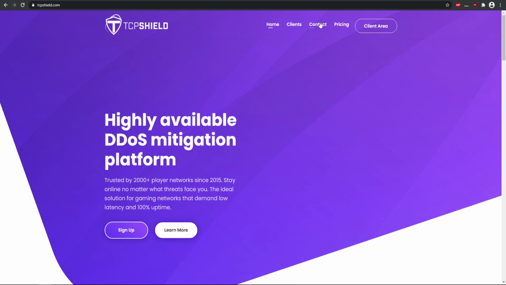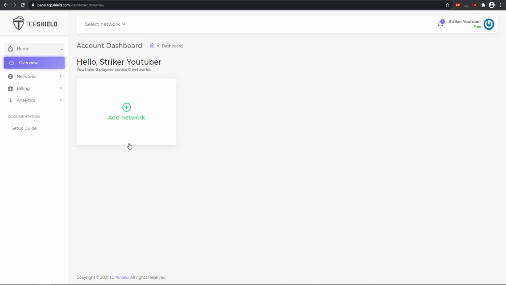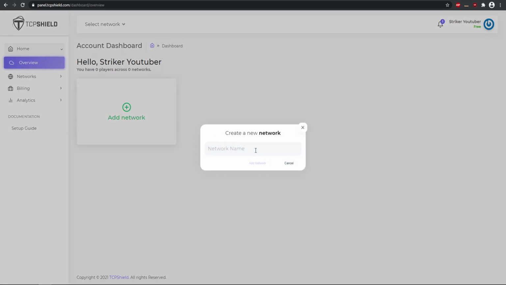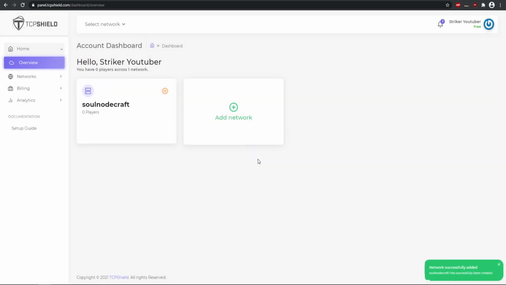So once you are here, you want to go to your client area. Basically, you want to make an account and then you can sign in with that. So I already have my account. This is my dashboard. So getting started, what you want to do is go to add your network. And I'm just going to call this SoulNode Craft, all right? We can add our network there. This name can be pretty much whatever you want to do.